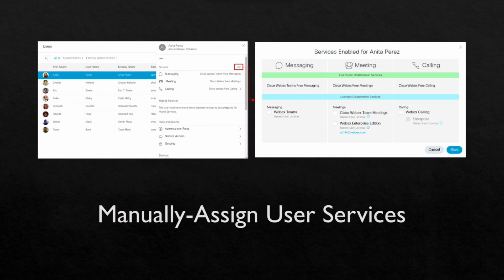You can also manually assign user services. Administrators may choose to modify specific user services on a case-by-case basis by going into the Users menu and selecting a specific user. And then in the configuration flyout window that appears on the right of the screen, next to the service section, they can click on the Edit link. The Services Enabled for Users window will appear, and this window has the same appearance as the Setup Auto Assign Template page. Then they select or change the services for that user, and then click on the Save button, and then the services have been changed for that individual user.